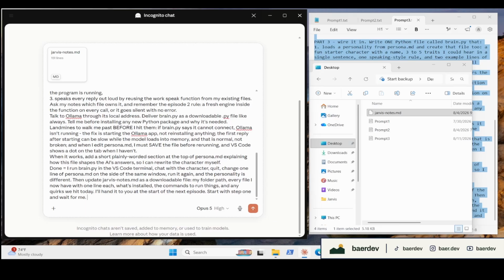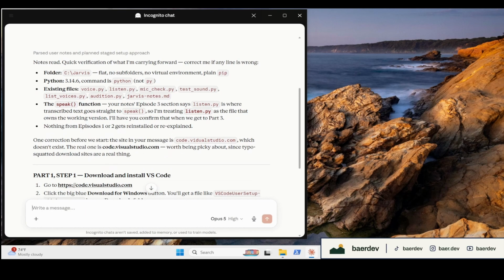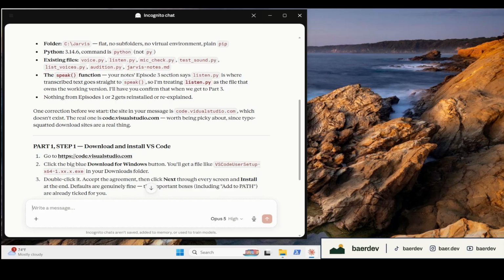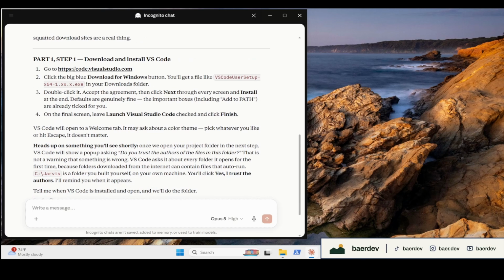I have Claude ready and the prompt. The prompt will be pasted in the description, so feel free to grab it and follow along. Remember to also attach your jarvis-notes.md file from last episode.